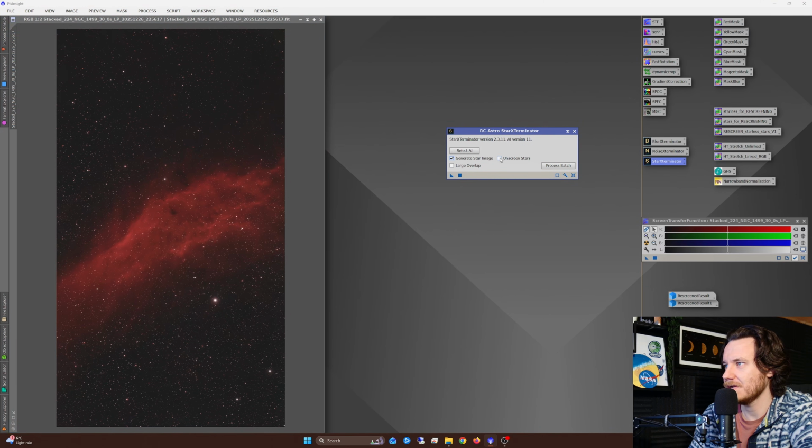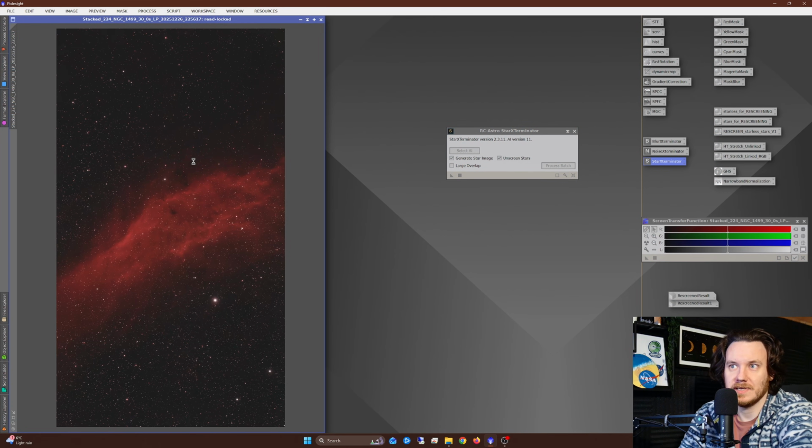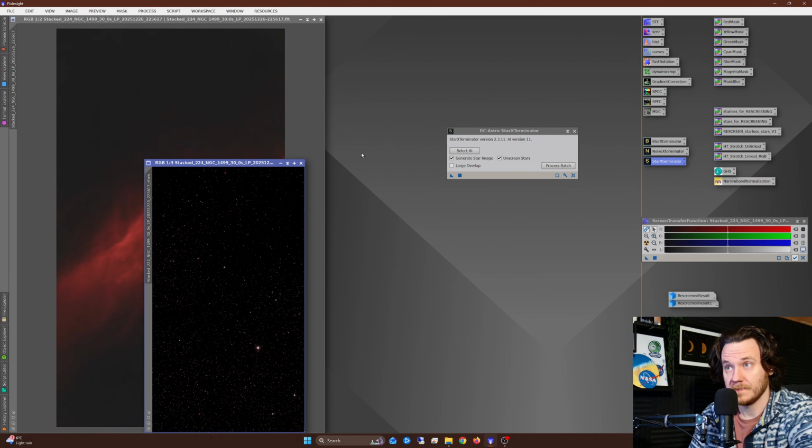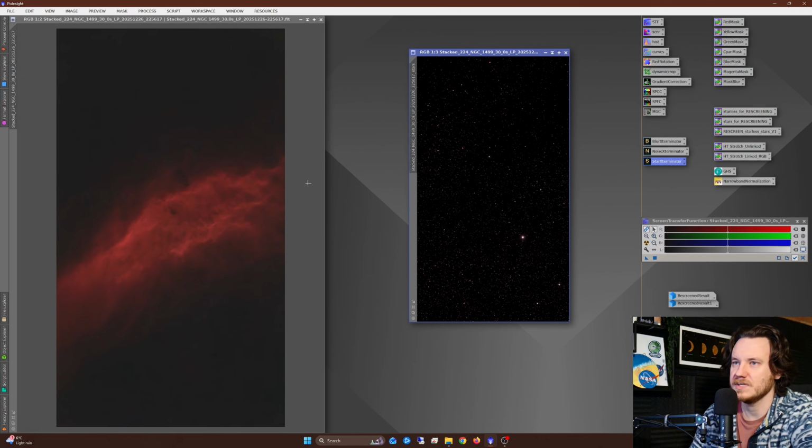I will use StarXTerminator. We generate star image and on-screen stars, of course, ticked. And we'll pull those stars out before we process further. Okie dokie, so that's finished now. I can go ahead, just move to one side the star image right there, and we can work on the main nebula.